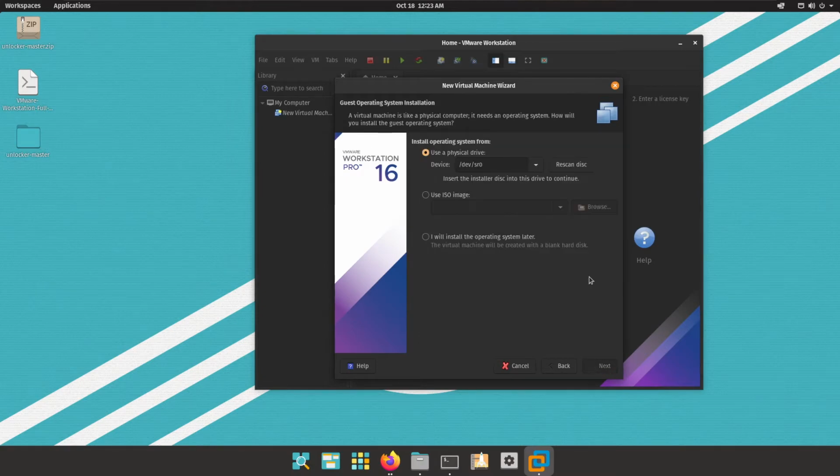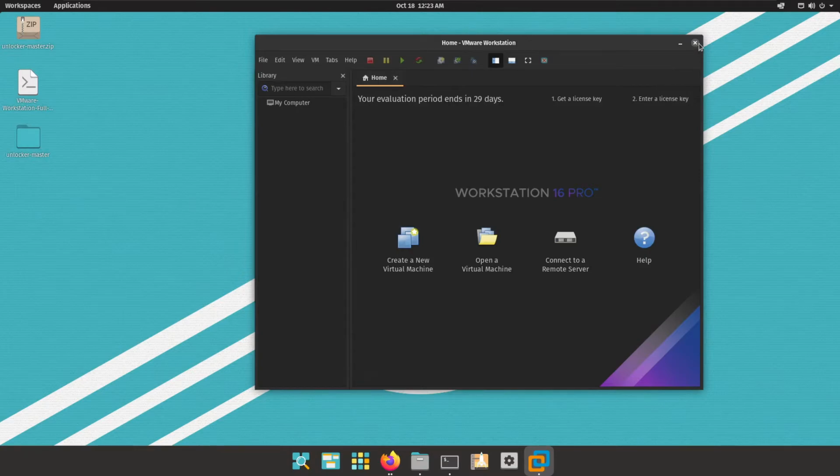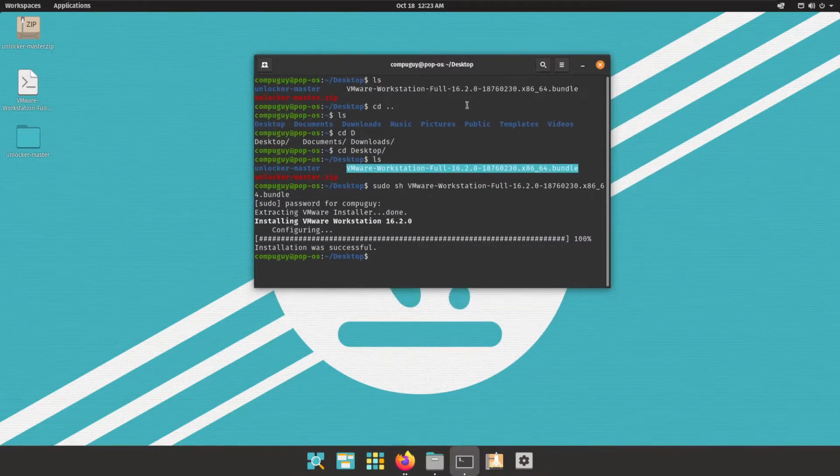We'll leave that as default. We'll say no, I will install the operating system later. And now you see the basics: Windows, Linux, and ESX. Cancel this, close this, and let's go back to our command line, our terminal window.